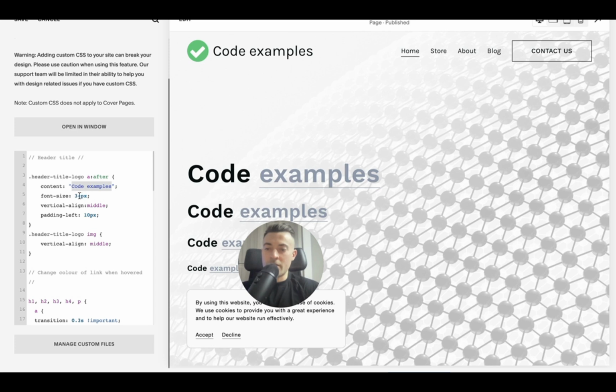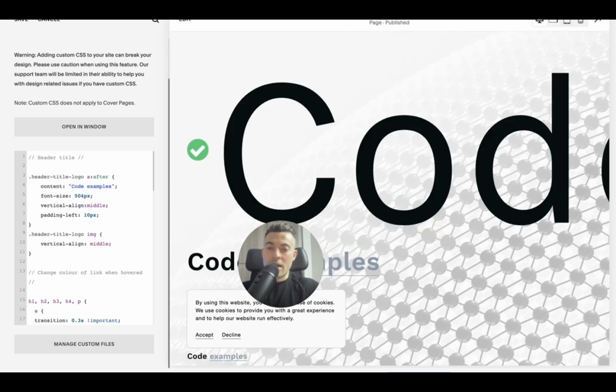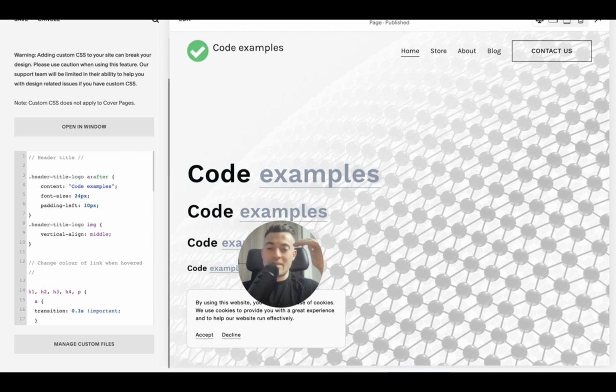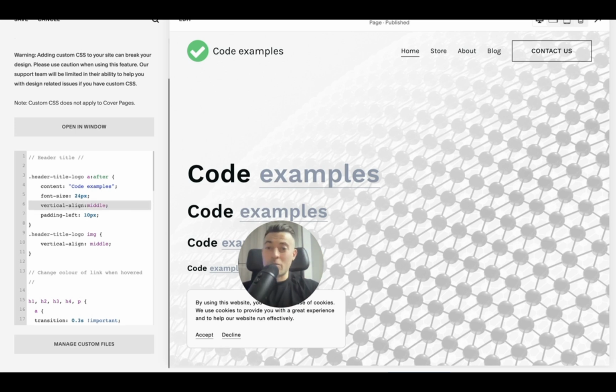Nice and simple. Font size does what it says on the tin. So you can make it smaller. You know, you can make it absolutely ridiculously huge. You can do whatever you want. Now, vertical align is really important. If we didn't have this, then it sits way up high. Whereas this places it bang in the middle, which is perfect because otherwise it would just look stupid.